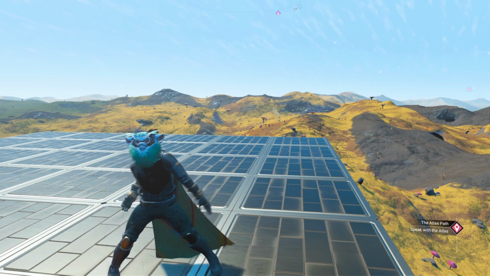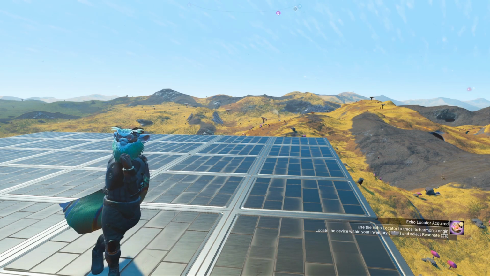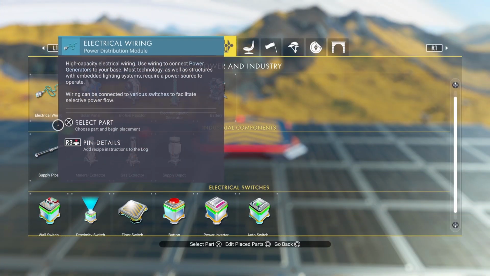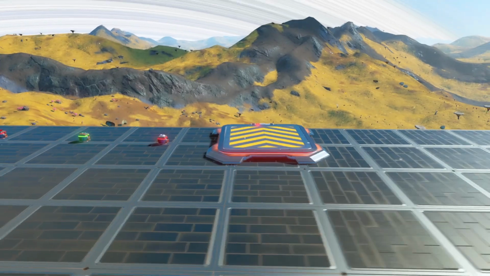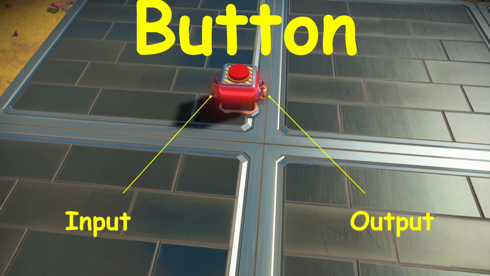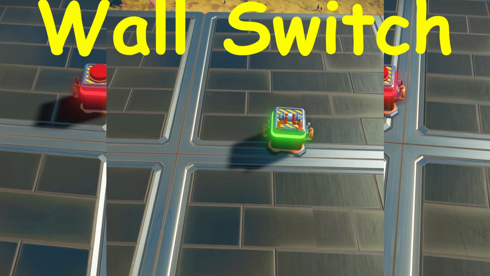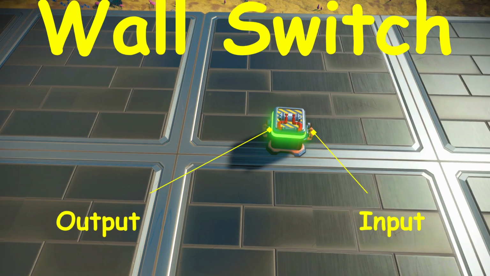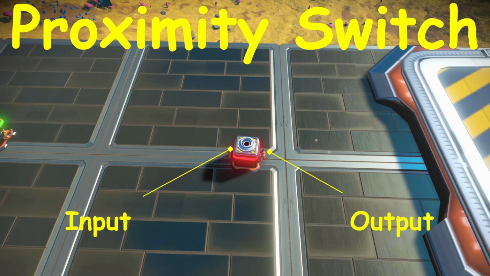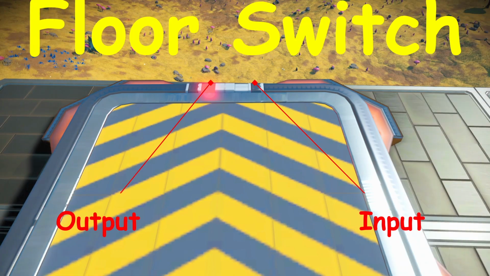First, let's meet all the players in the NMS logic game. There are 4 triggers and 2 logic switches. The triggers are called switches, but thinking of them as something that triggers the circuit makes more sense to me. The 4 triggers are buttons, wall switches, proximity switches, and floor switches. All 4 triggers have 2 ports, an input and an output. Input is where the current comes into the piece, and output is where the current comes out of the piece when it triggers. The 2 ports are interchangeable as well.